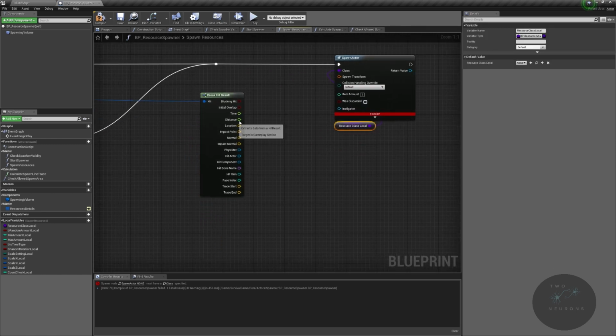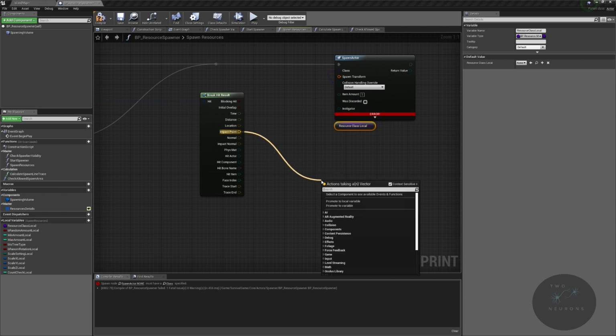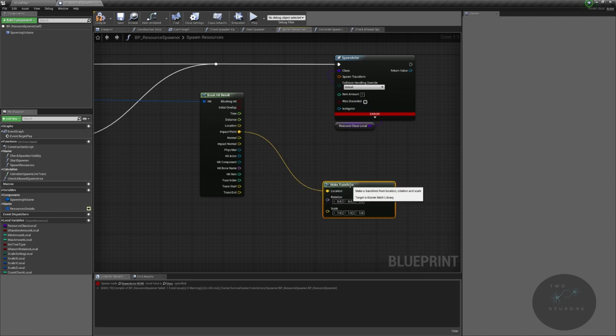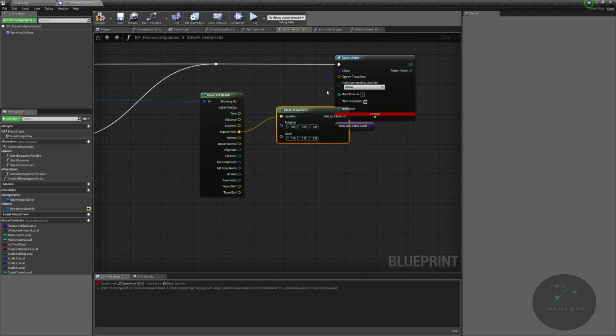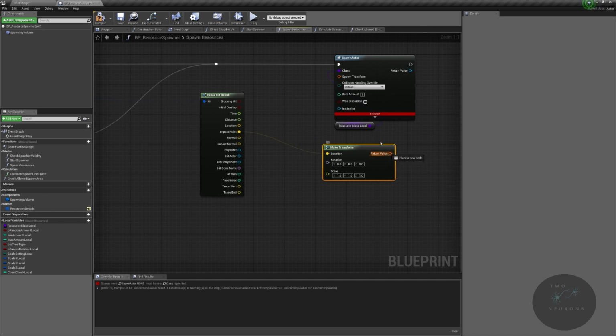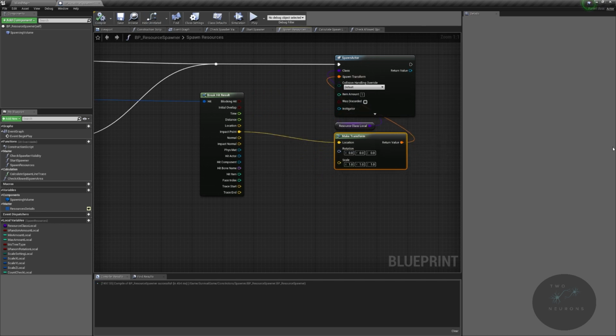We're going to take our impact location, and we are going to make transform. So there's our location. Plug that, by the way, directly into there. We can now compile and not have a bug. Now for our rotation, this is where it gets a bit interesting.